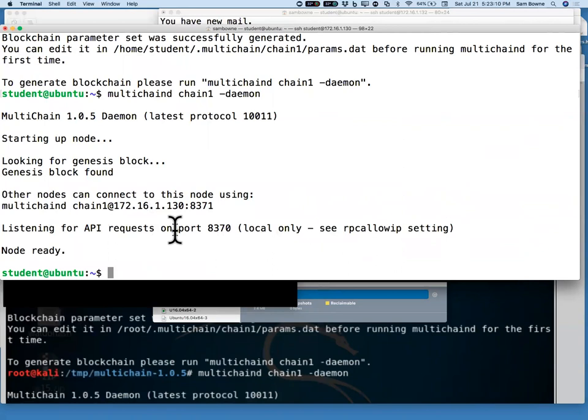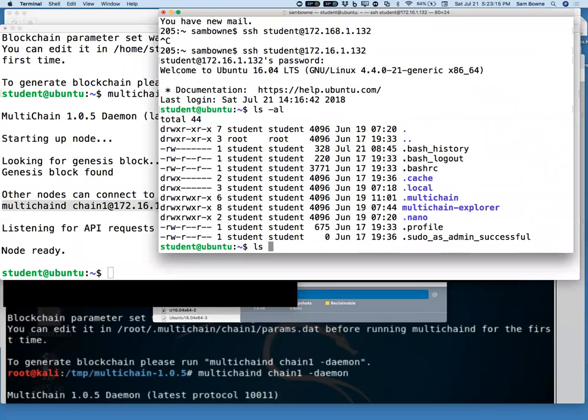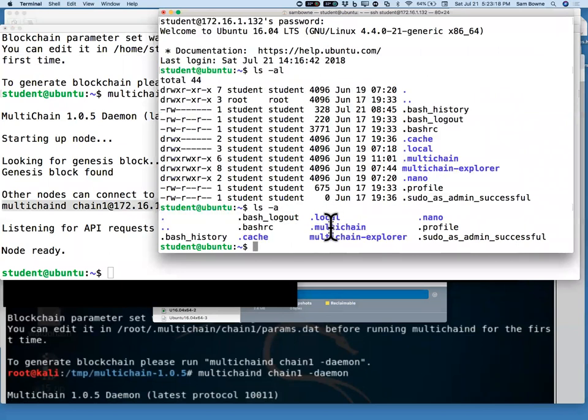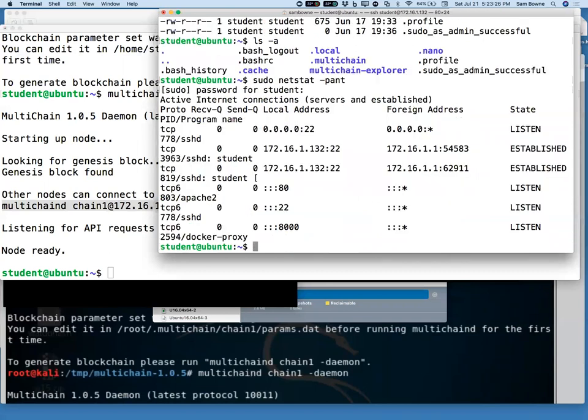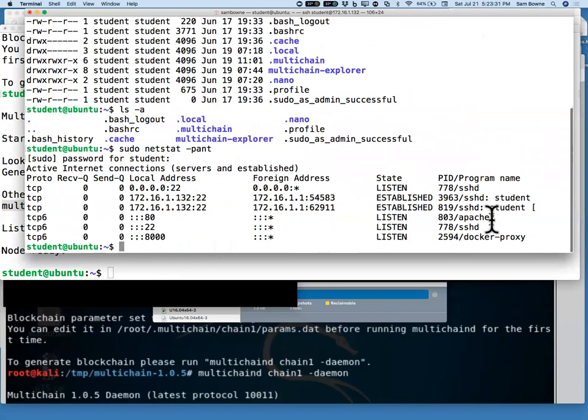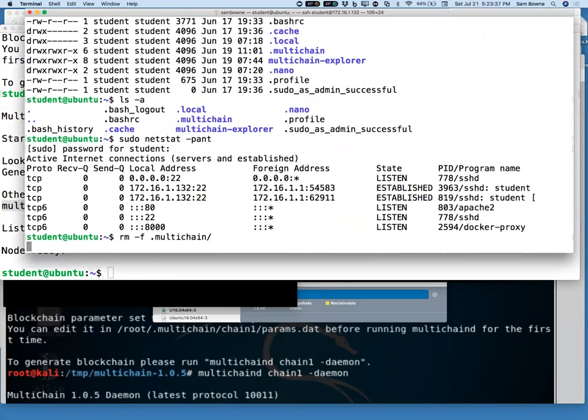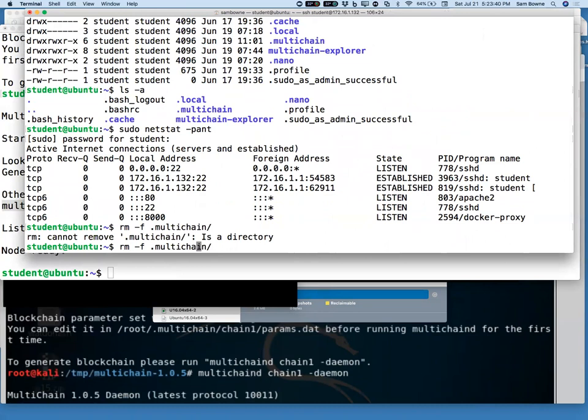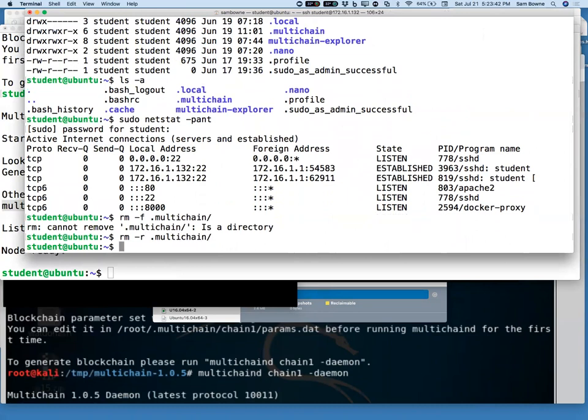So let's try using my other machine and join. I'm going to copy that command and go to my other machine. I'm going to delete the old blockchain. I'll first make sure it's not running. So sudo netstat -pant and a password. And I look to see if it is listening, and it's not listening. MultiChain D is not currently running, so that's fine. Now I can remove the old blockchain, rm -rf .multichain. Okay. There, okay. Now, I can put in that command, which I copied, and that would join the blockchain.